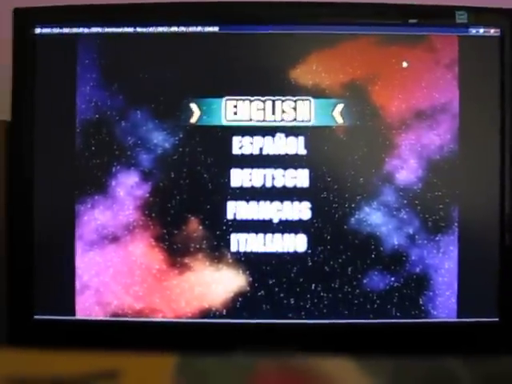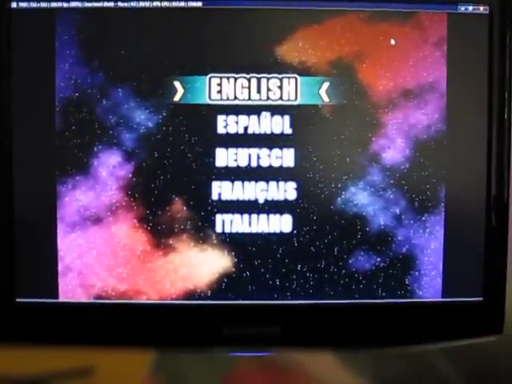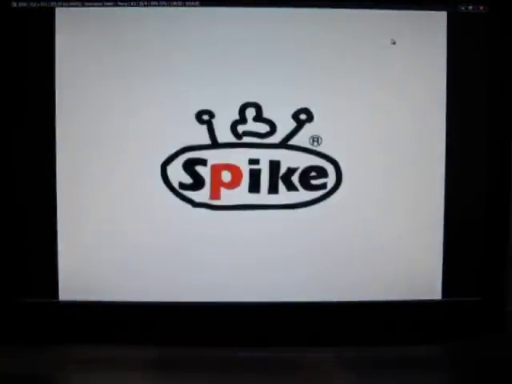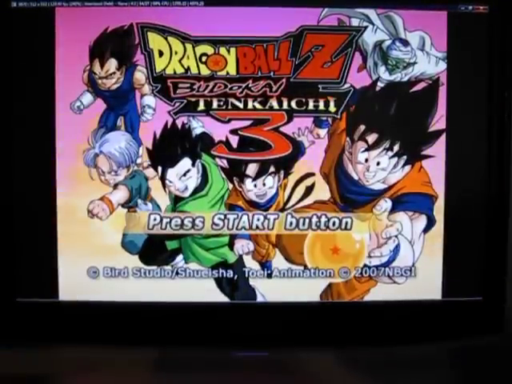Now I'll just show you a little test of the emulator in action, and here we go. Notice how fast it is. I don't really like the speed. I prefer real life PlayStation 2, but this is good for people that don't like waiting very long.